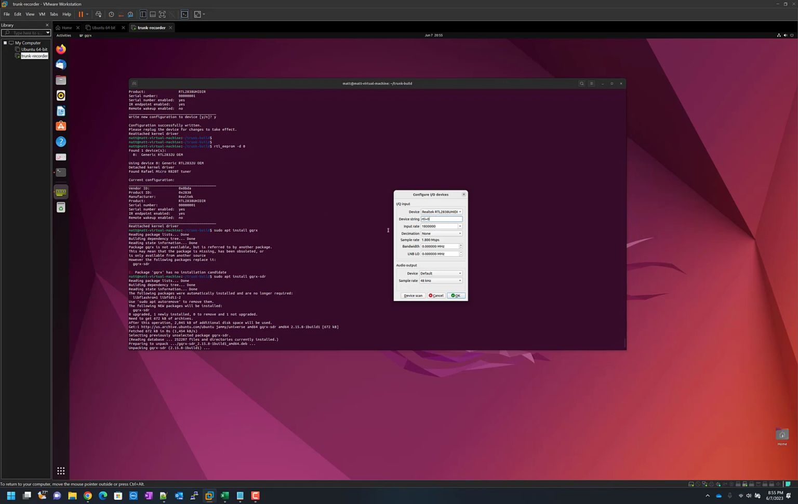So if you had 4 devices plugged in, the last one it sees would be 3. You'd have rtl=3. Of course, the other thing to pay attention to here is the input rate. So you can do a few different rates on there. You're not going to get much better than 2.4 million on most of these RTL-SDR devices.